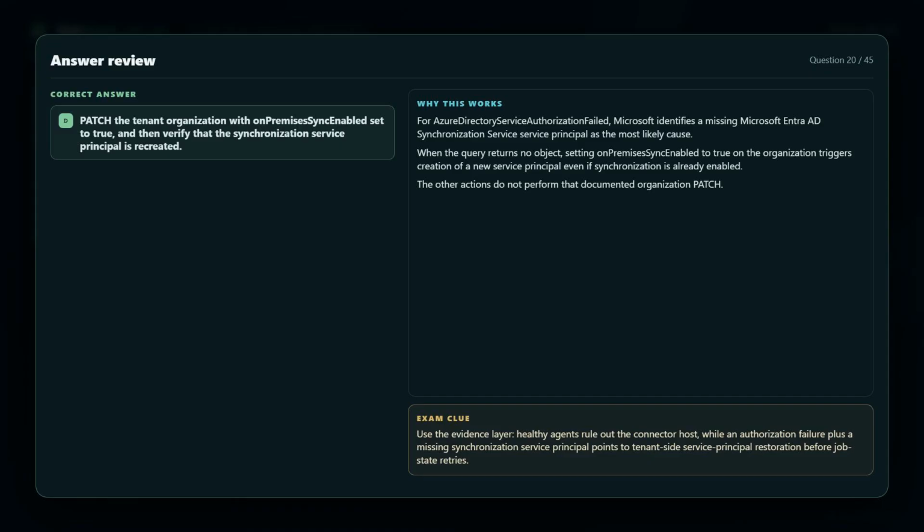Exam clue: use the evidence layer. Healthy agents rule out the connector host, while an authorization failure plus a missing synchronization service principal points to tenant-side service principal restoration before job state retries.